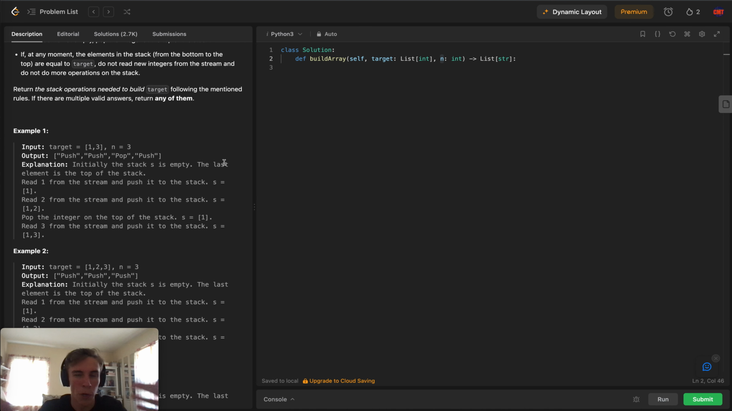What I just said should suggest what sort of variables I want to keep track of. I'll definitely need a stack. I'll definitely need a for loop to iterate through the stream. So those are two things. I also need the operations array, which is just an array of strings: push, pop, push, whatever that is. So that's three things that I need.